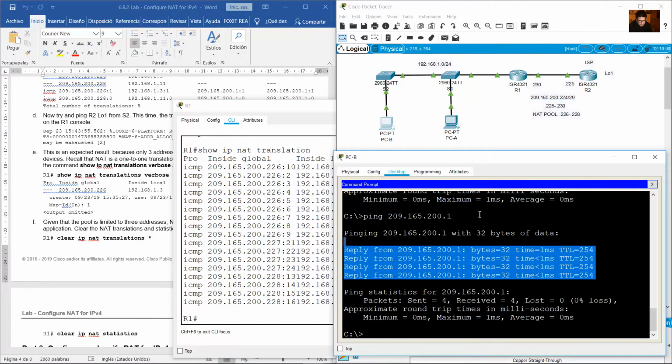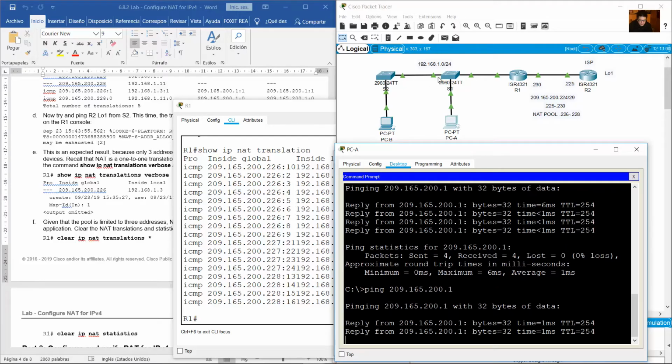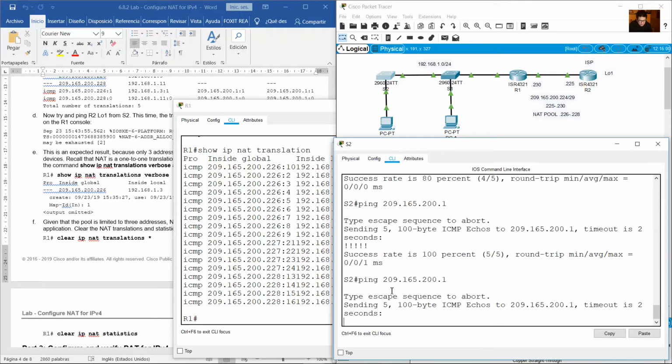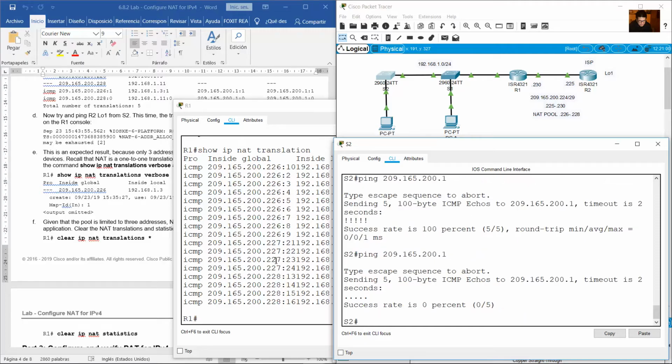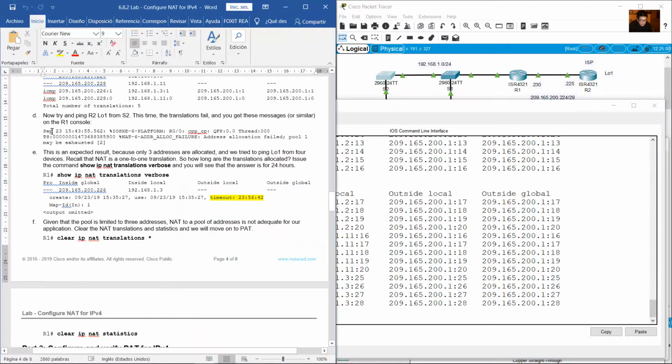Okay, verify again. PCB, ping, PCA, ping, S1, ping, S2, ping. Okay, and S2 will fail because it's the 4th device. Show IP NAT translations on R1. Okay, but on a real device you will get this message: NAT address allocation failure. Address allocation failed. Pool 1 may be exhausted.